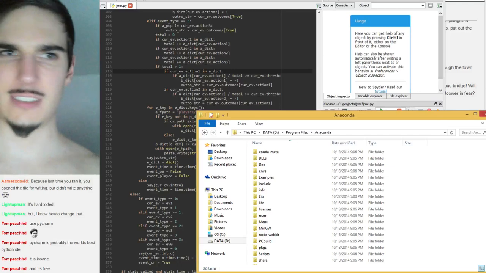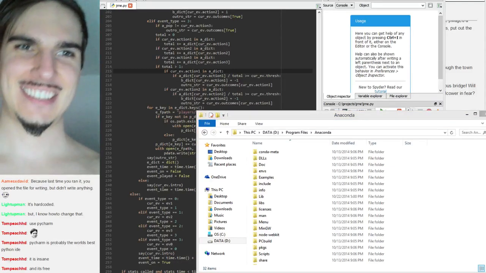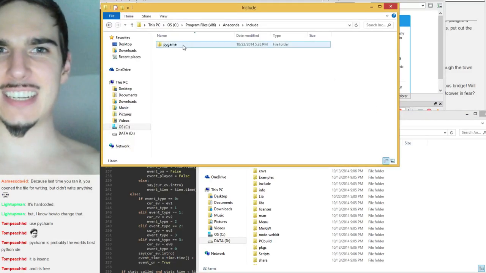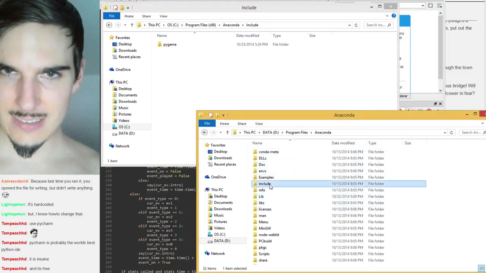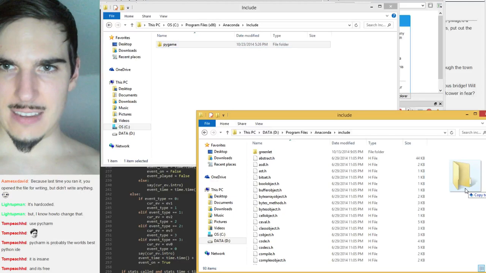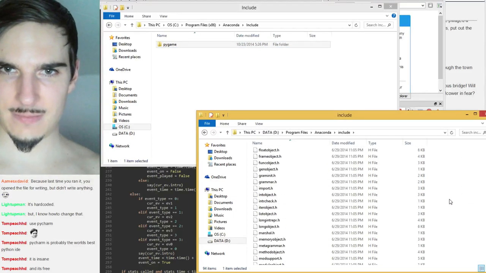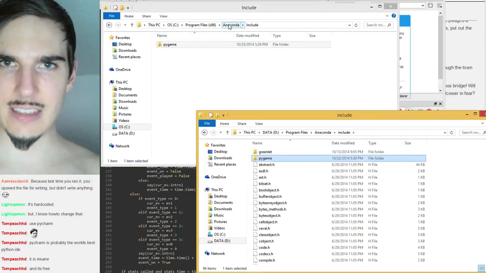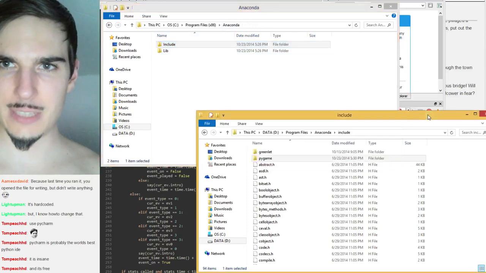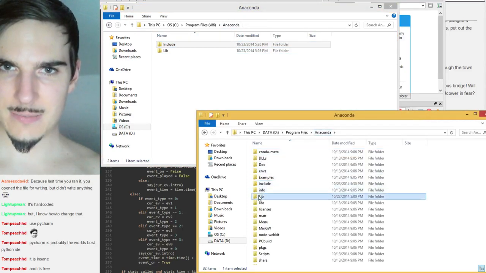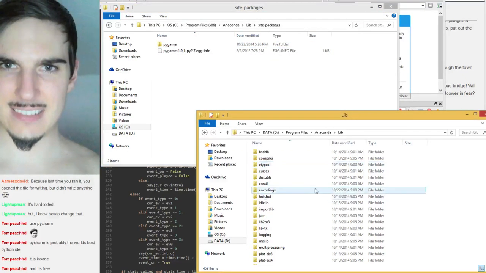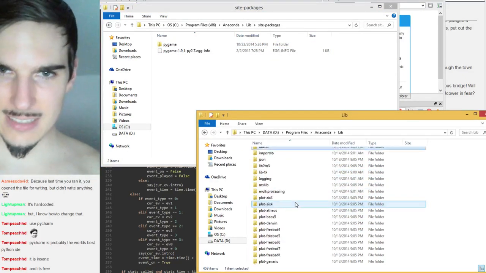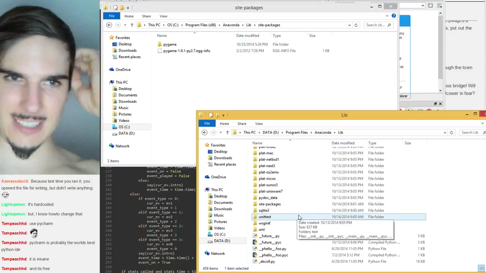Alright, so now let's move it to the correct folder and hope it just works. Wouldn't that be great? So this was Anaconda include. And then what was the other thing? Lib. Oh yeah, this was the place. What was it? Site packages? This is the place that CP1414 said.